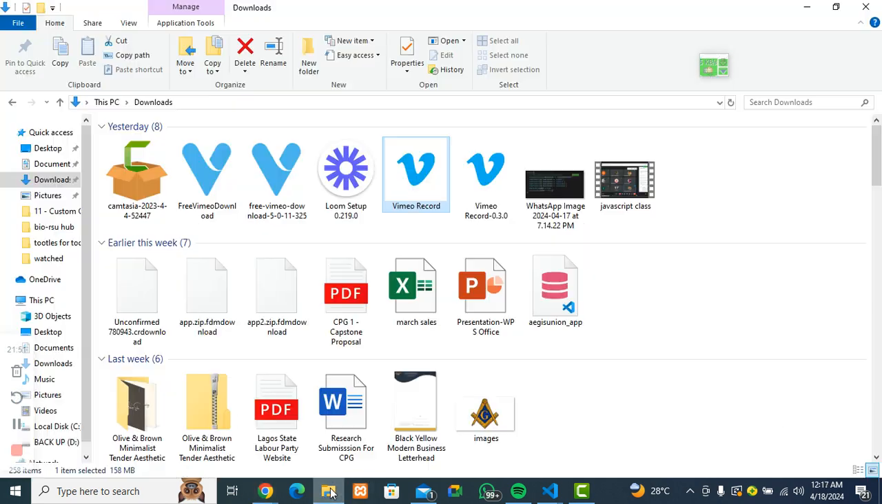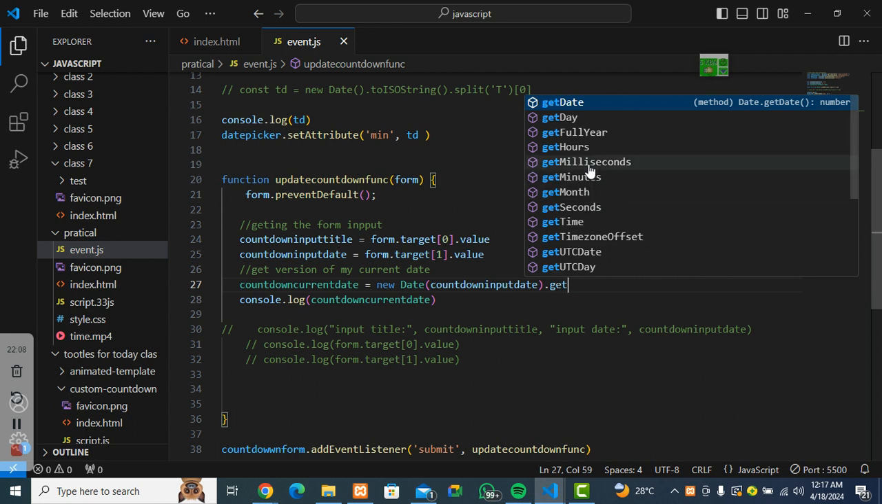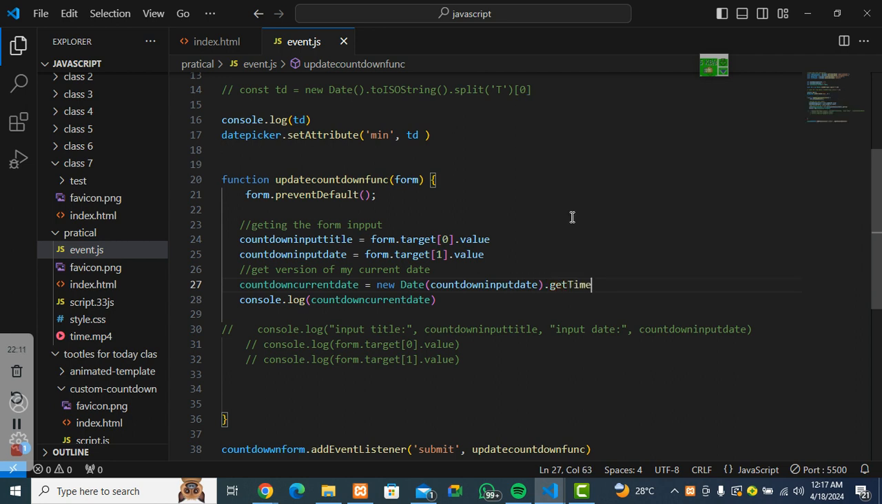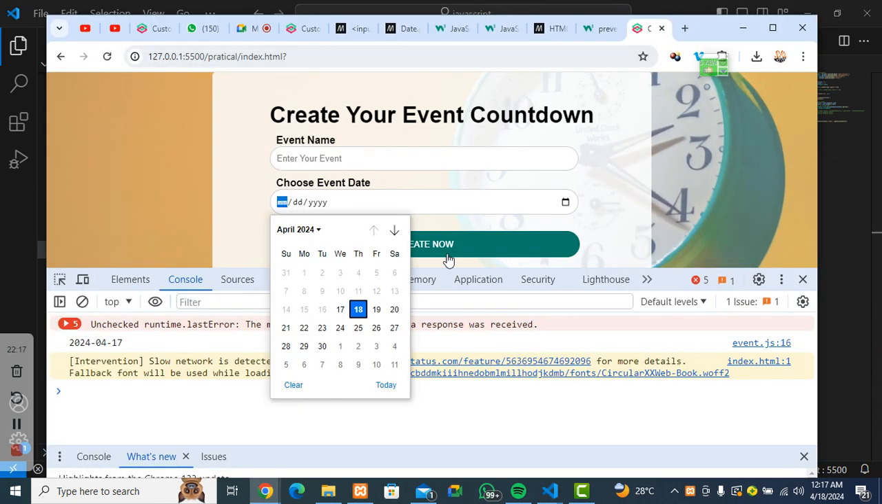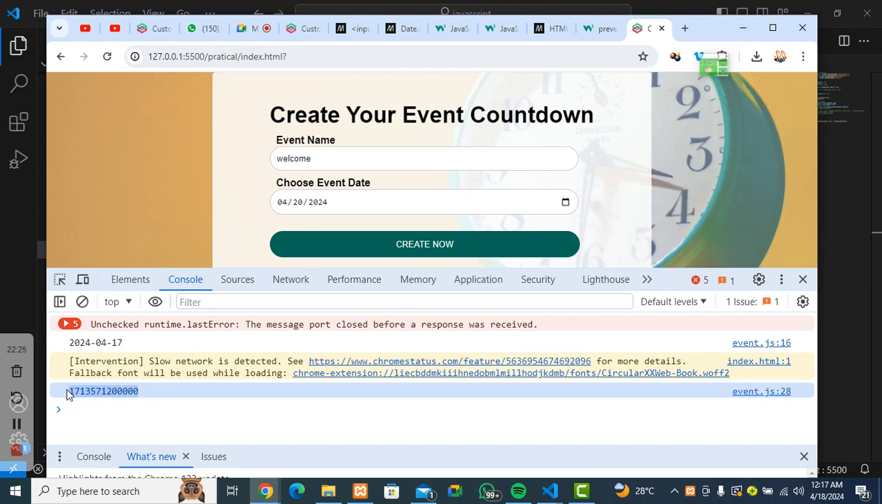Now if we do dot get time, let me show you what we're going to do. Dot getTime, and then let's console log and see what's going to happen. So dot getTime, welcome, and then we'll see a different thing. Now if we do getTime, this is what we are getting, right? This is the time converted by dot getTime.